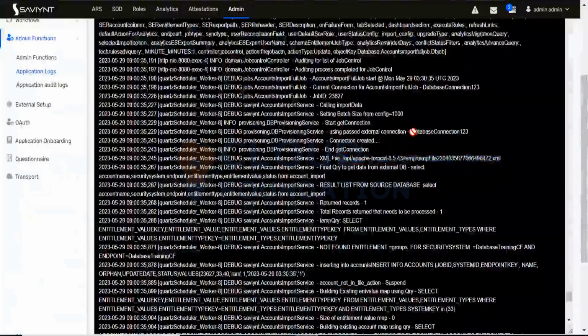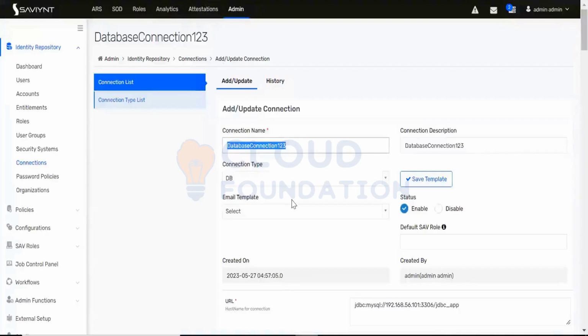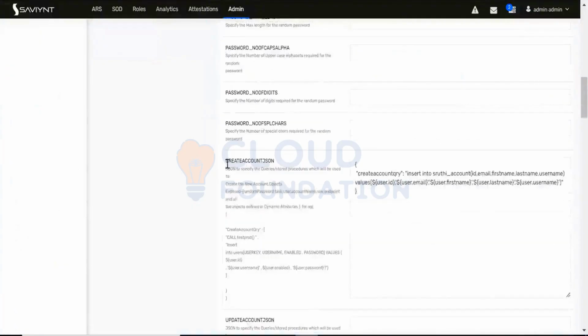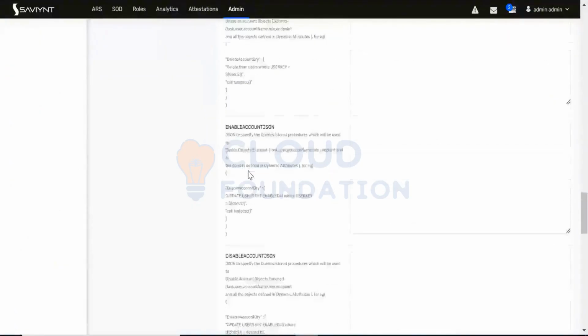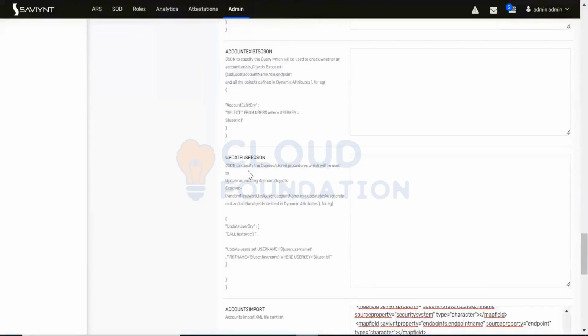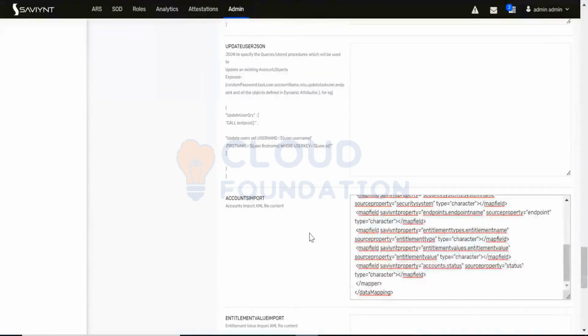This is the database connection 1, 2, 3 in the connection. If you do not have this information, which is the account import information, right? If this is missing, it will throw an error. This is the part where it tries to calculate your data.